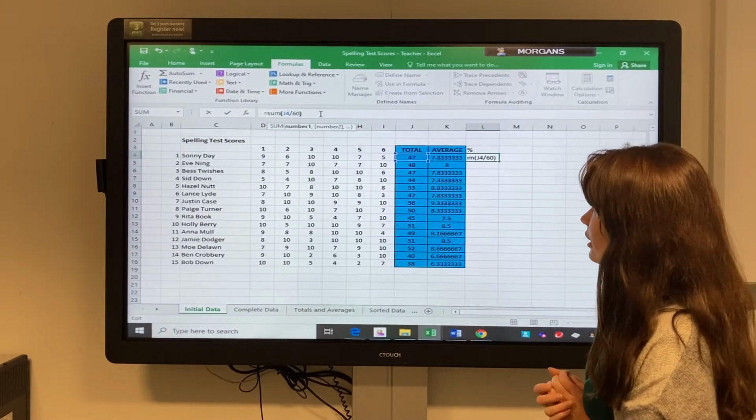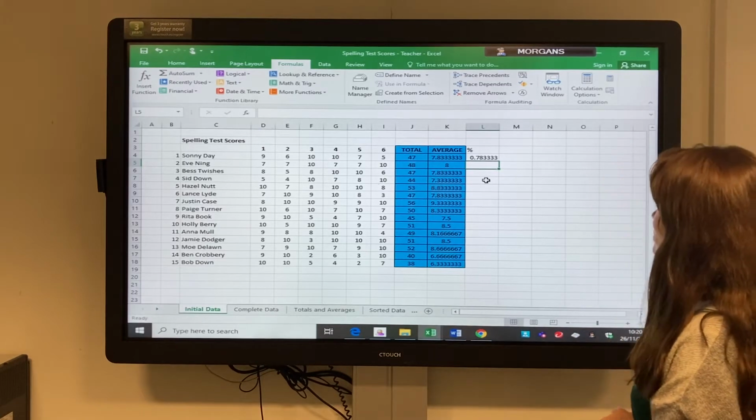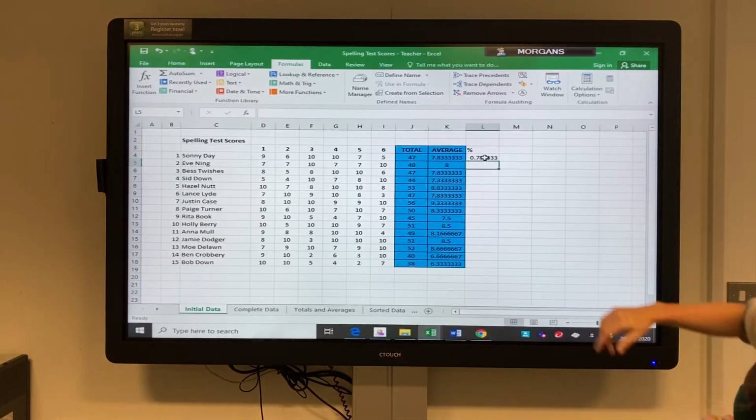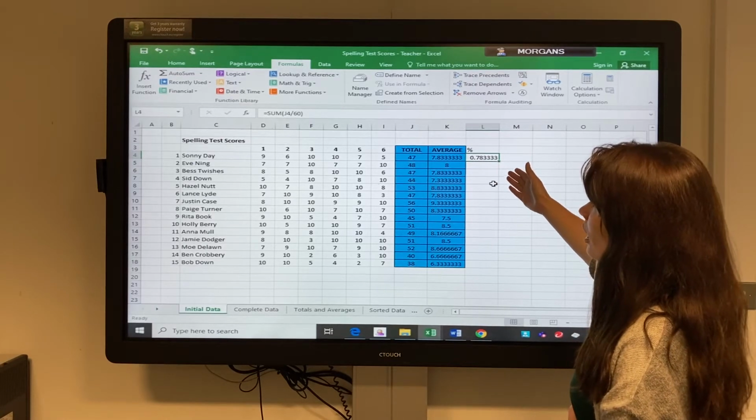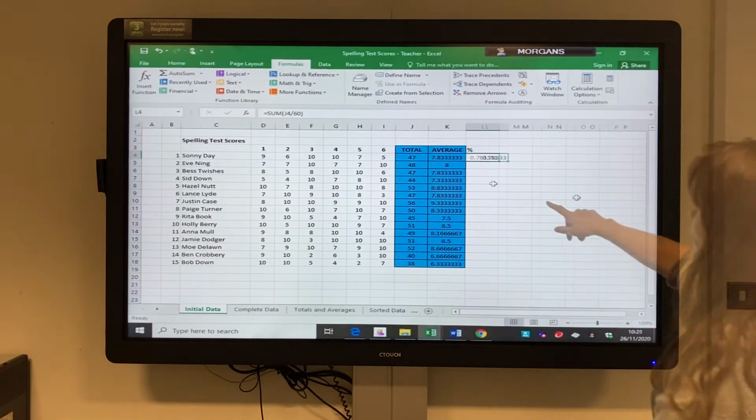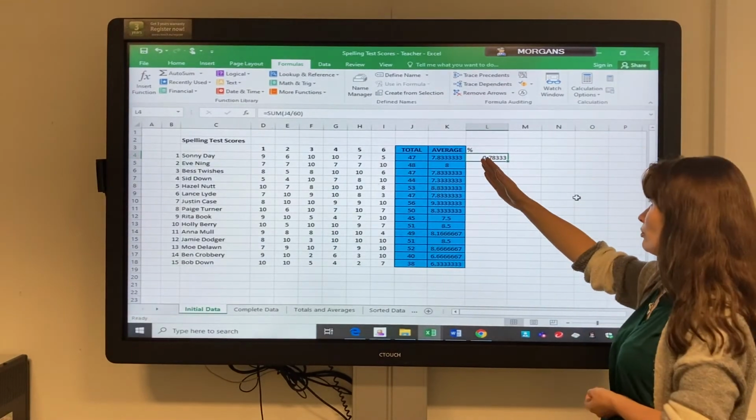And then close brackets and push enter. And that's given us the percent. Okay, it is 78%. It has got so many decimal points. You can see it's not very clear here what the percentage is. It's got loads of numbers on it.